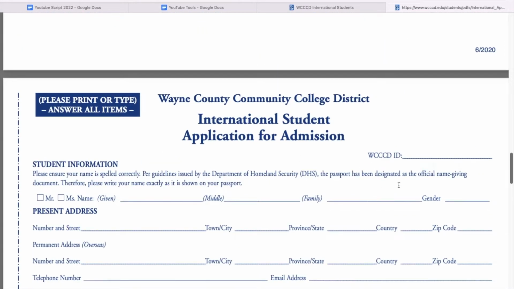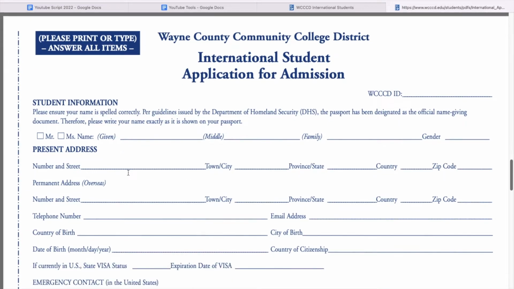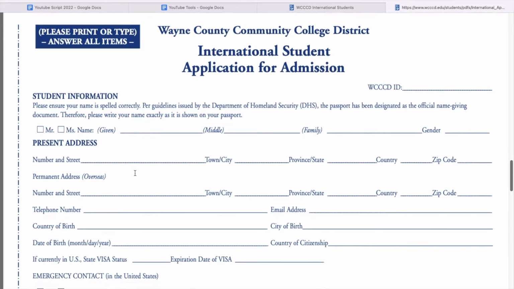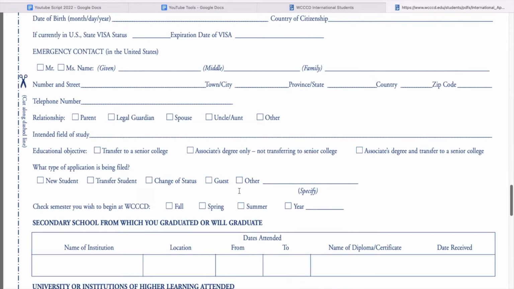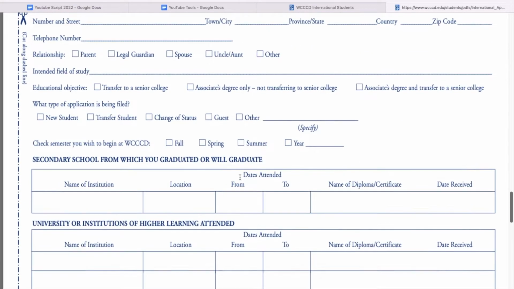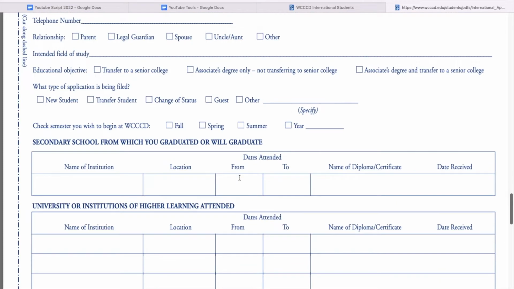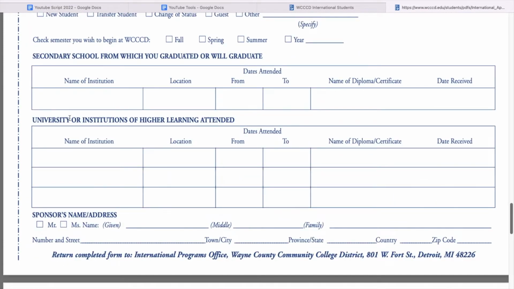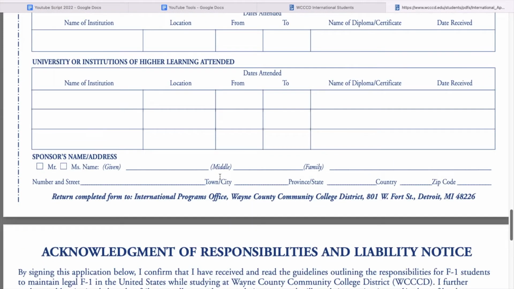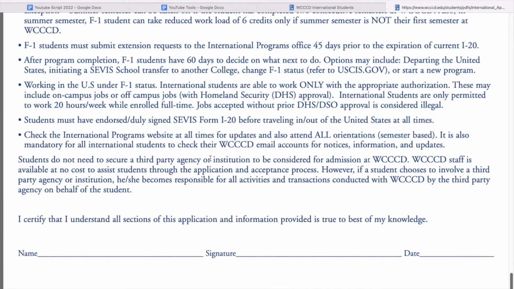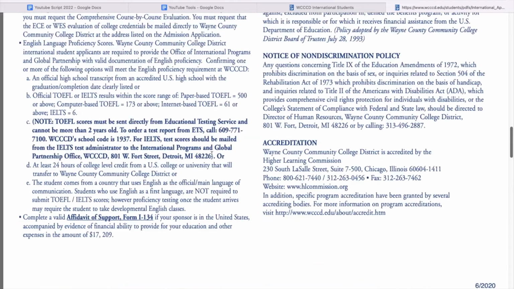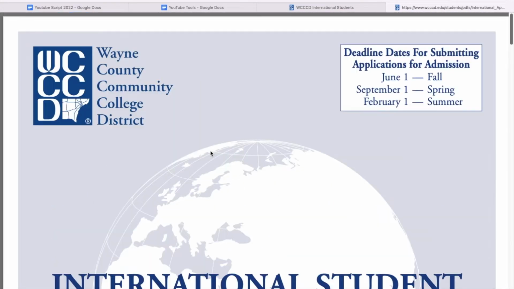This is the form, because this was the form that I filled out. So you need all of this information: your student information, your present address, your emergency contacts, your secondary school where you graduated or where you will be graduating. If you attended a university already, you put that information here. You have the information for your sponsor, and then you just acknowledge the form. So you sign and date it. So that's basically the application for international students.